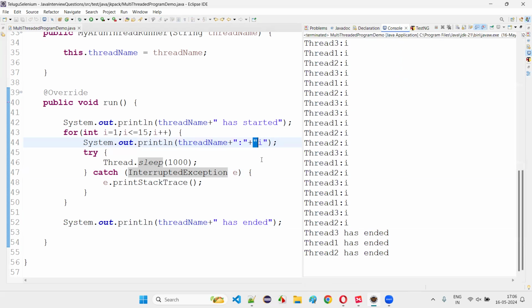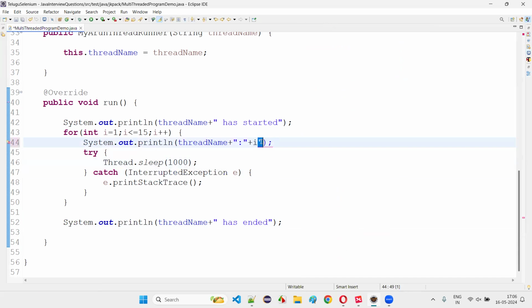I have to write, here I should be writing without double quotes. I have to give, guys. Okay, sorry for that. And I'll run the code again. Right click, run as Java application.